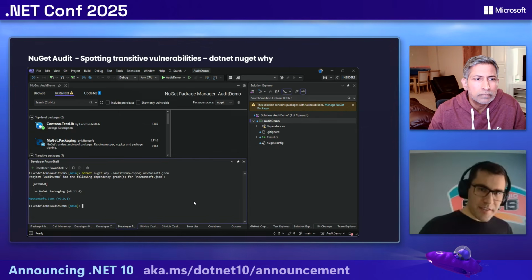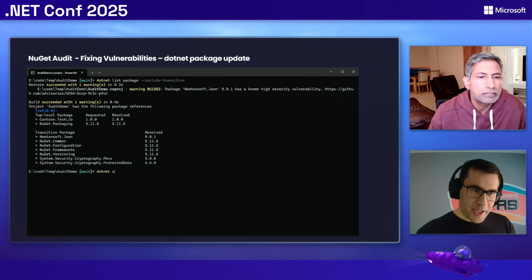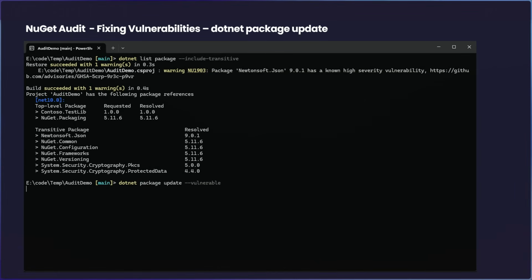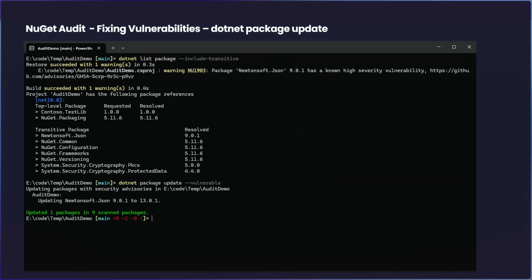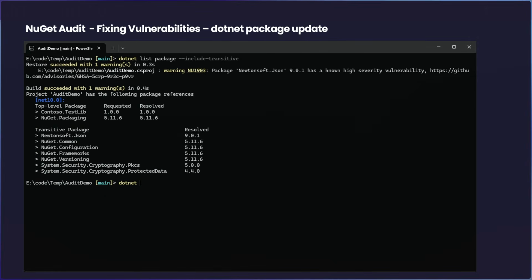Now that we've discovered what direct package has brought in the transitive dependencies, let's talk about fixing these dependencies. I'm not going to go over what Sean already showed, like we can already use the MCP server. That's one really cool way that we added in VS 2026 to fix vulnerabilities.